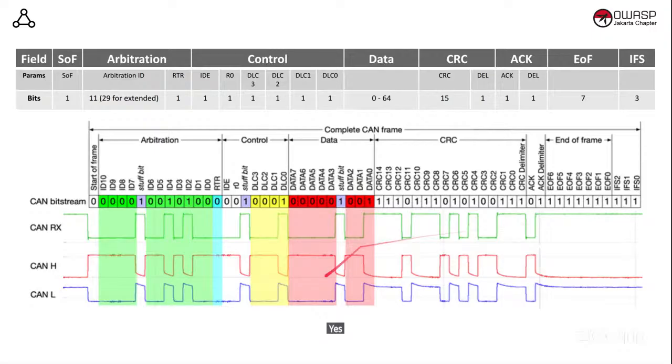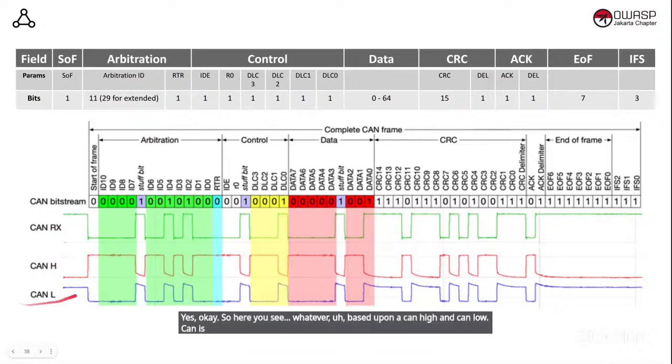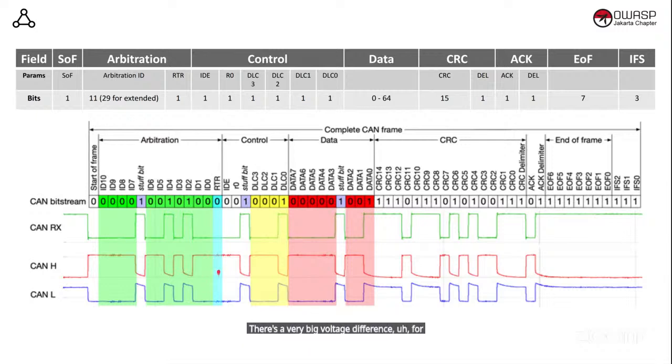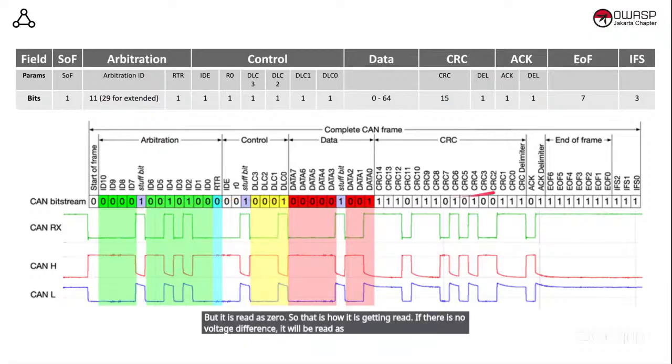So here you see the CAN high and CAN low. CAN is a twisted pair wire, so you have two wires, CAN high and CAN low. That's how we pick up the voltage difference. When there is a voltage difference, you can see a very big voltage difference for this RTR bit, marked in sky blue, but it is read as 0. If there is no voltage difference, it will be read as 1. And the same thing can be converted into bits here.